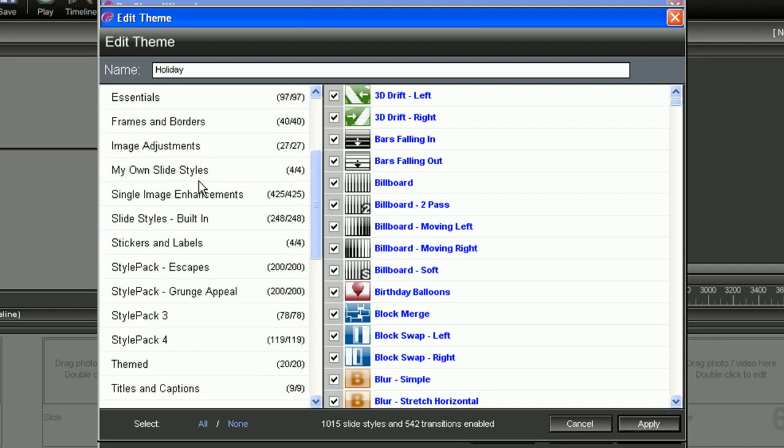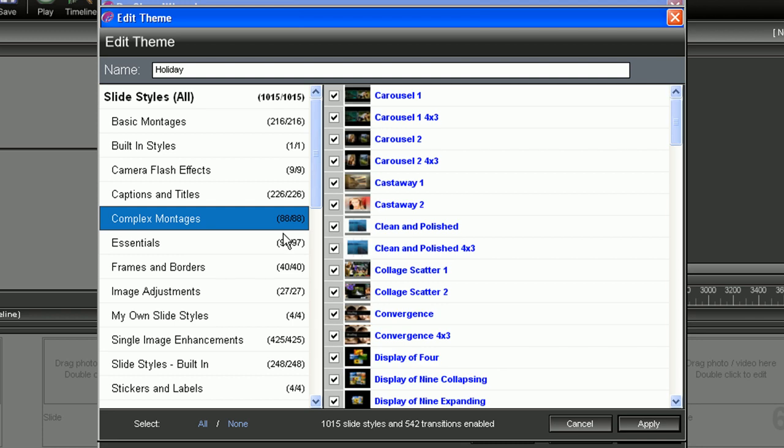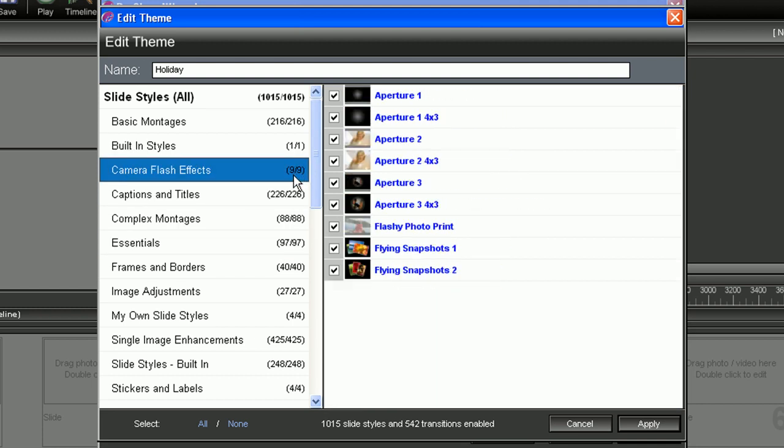You have an all category for each your transition and slide styles, so you can view a full listing of your slides and transitions on the right-hand side. You also have subcategories for each for a faster way to navigate to specific effects. So as you select your different categories, the individual effects will populate here on the right-hand side in alphabetical order.